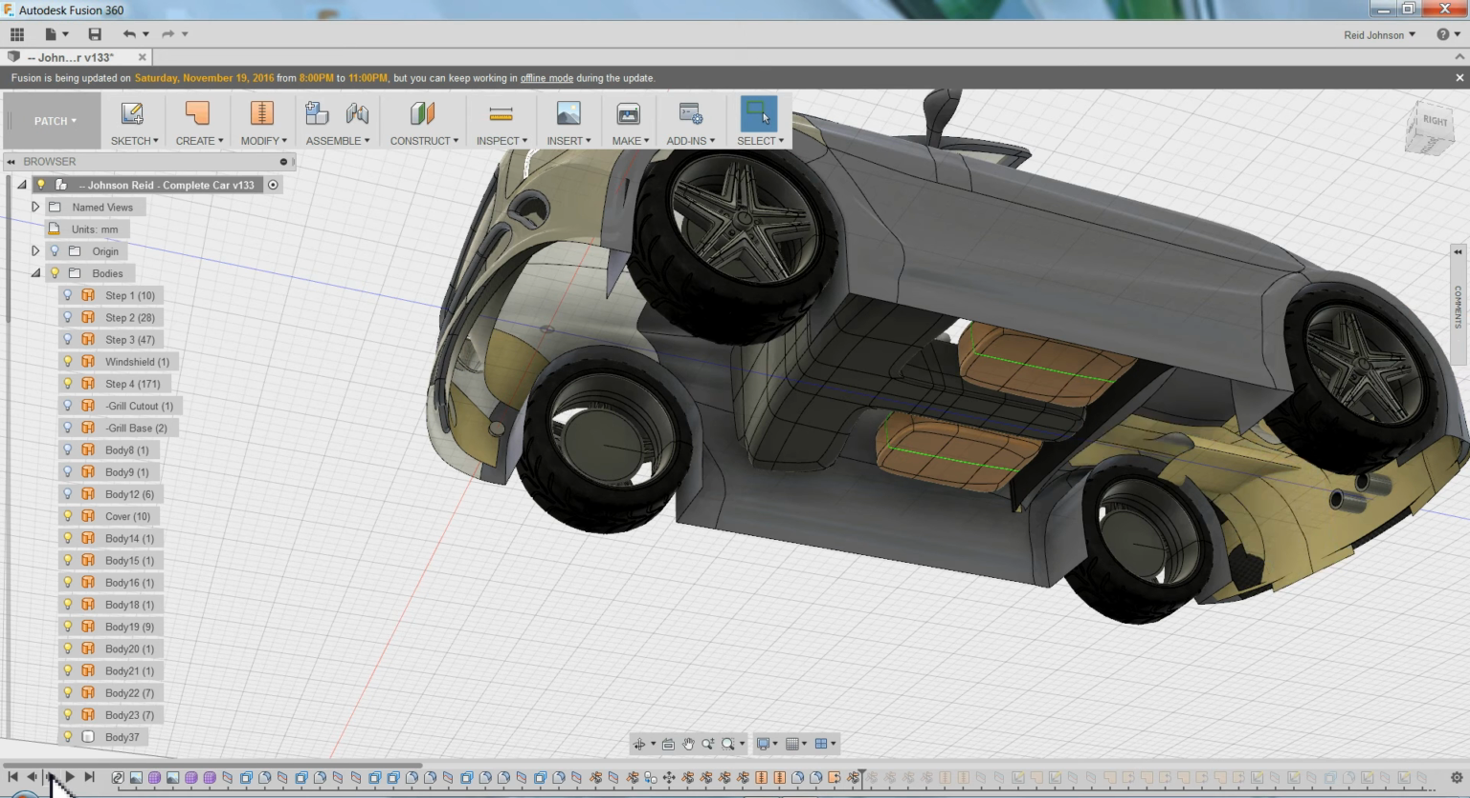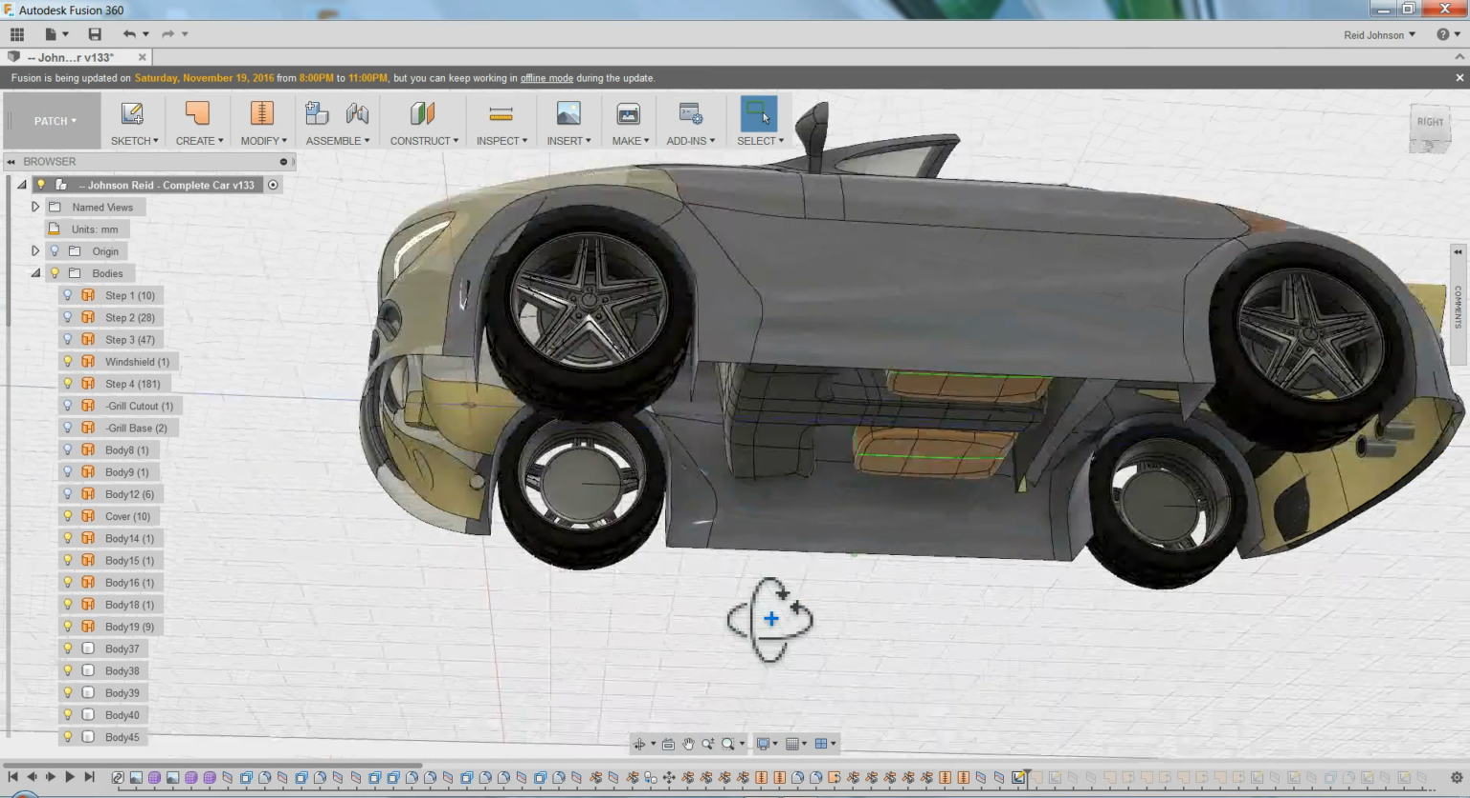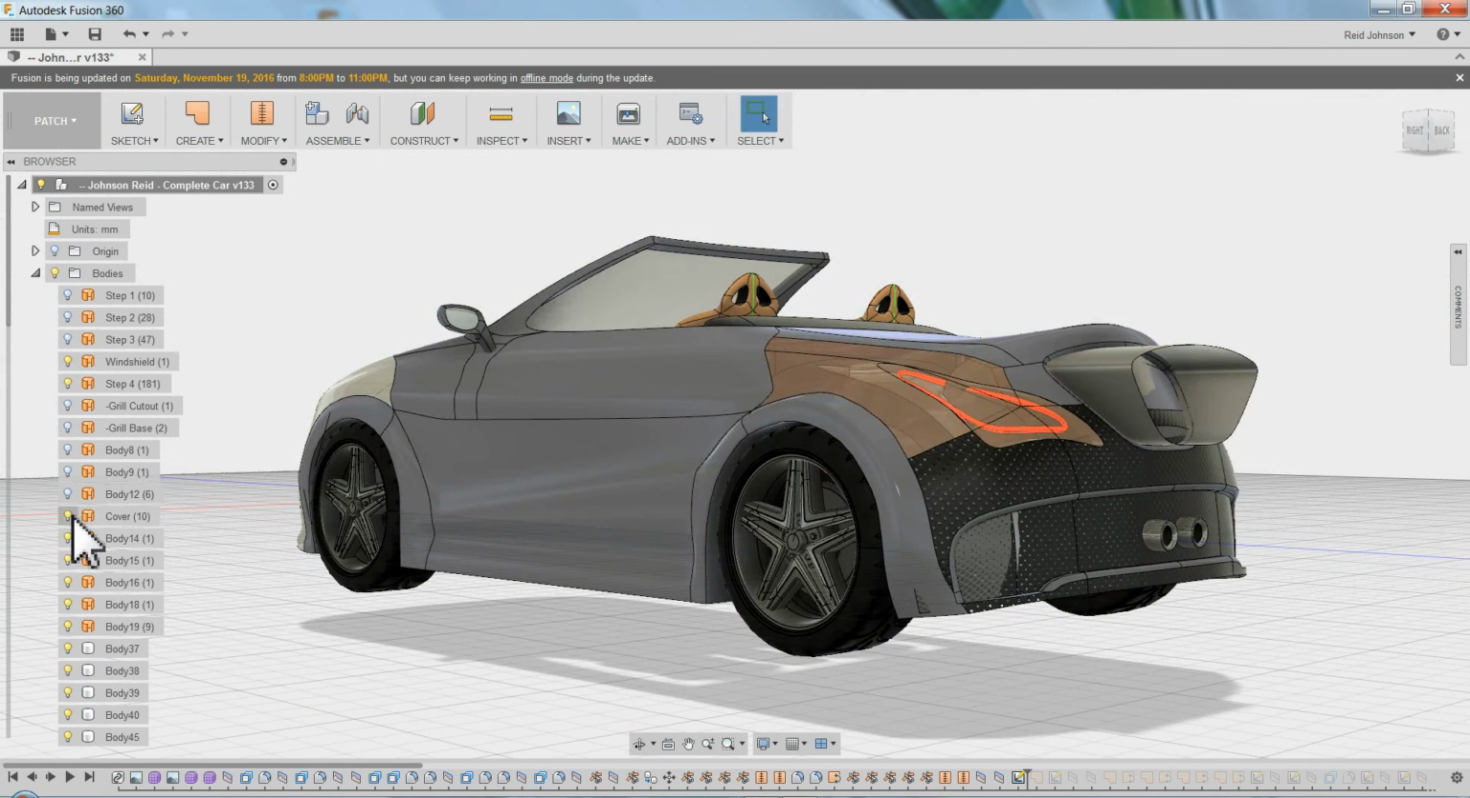So I've also come through, so you can see me working there and clearing this all up and creating all of these openings in the car. Then I've come through and created some extra sketches. So let me turn off some of these bodies we don't need anymore.